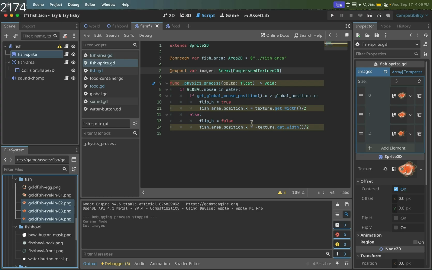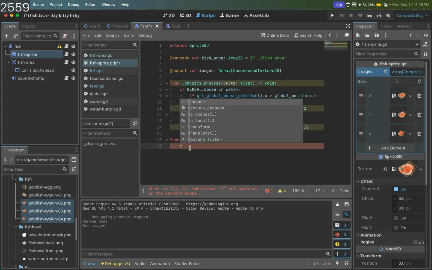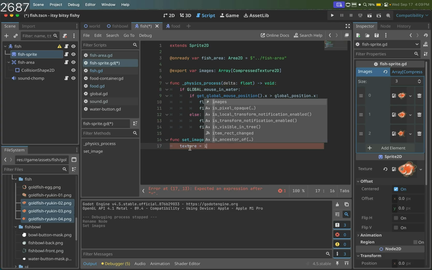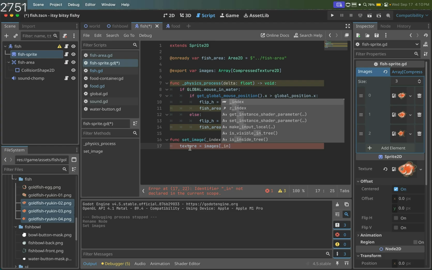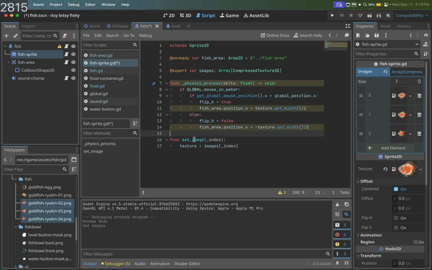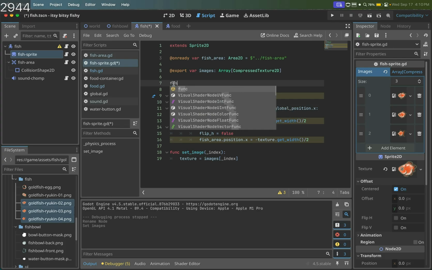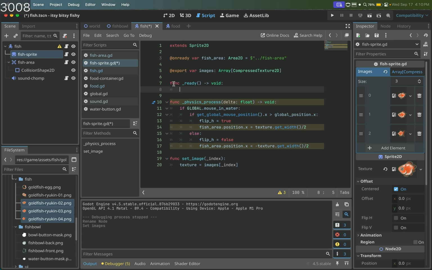And now we'll do a function to set the image of the sprite to one of these. So we'll do func set_image, and we'll put the index here, and then texture equals images[index]. We can already use this by doing it at the start. So func _ready, and then set_image(0).